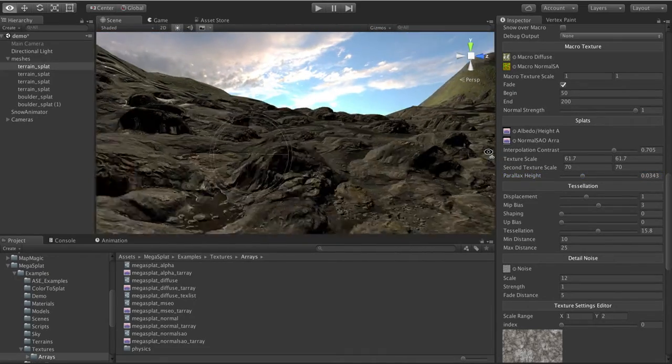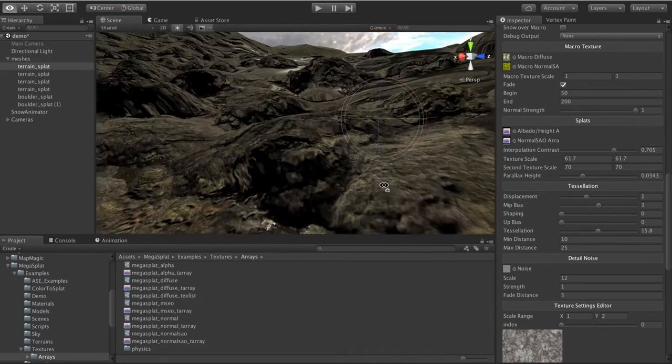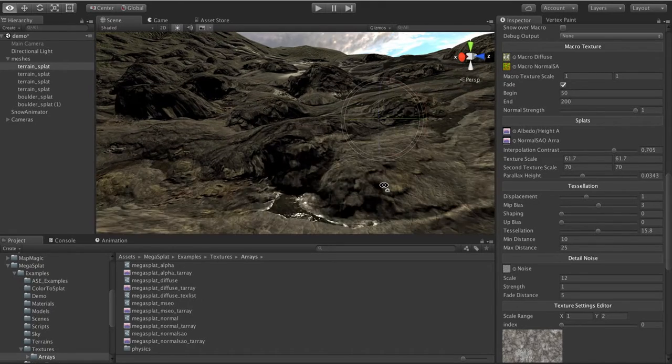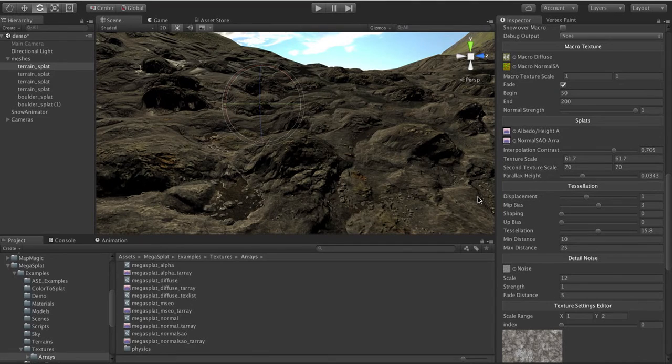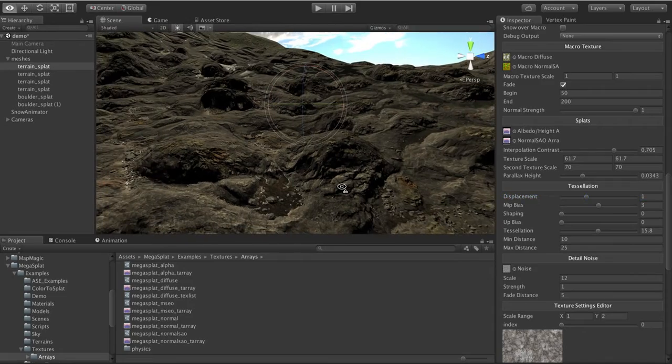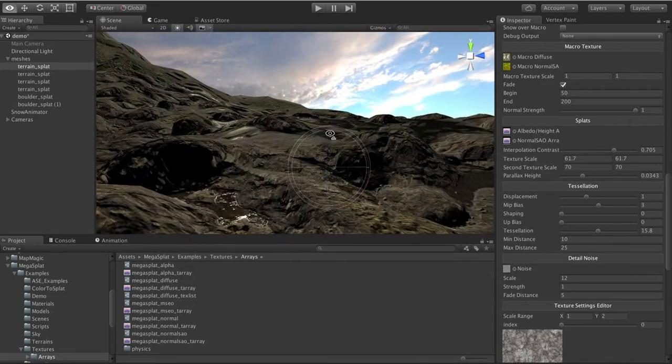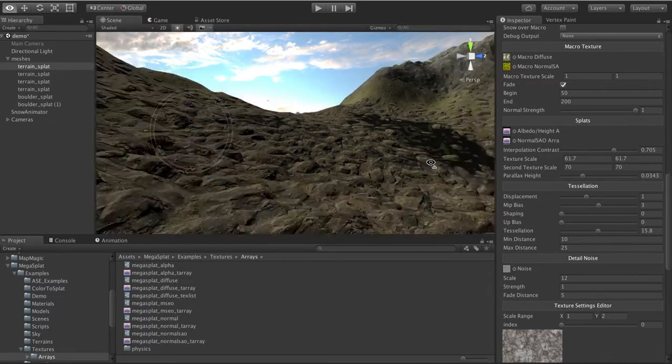And what I find is that the combination of tessellation with this parallax really just brings out a level of detail that I didn't realize was going to be brought out by that feature.